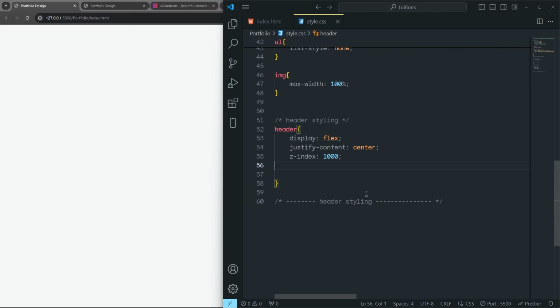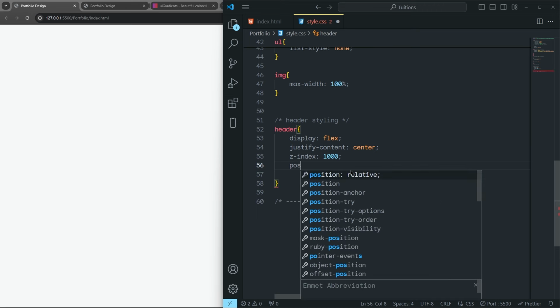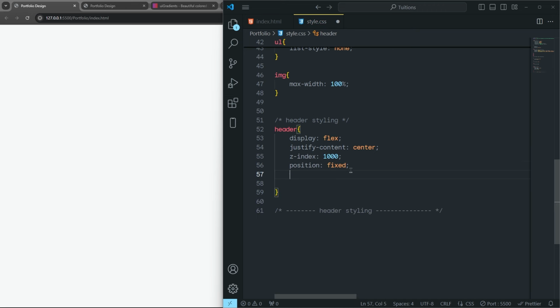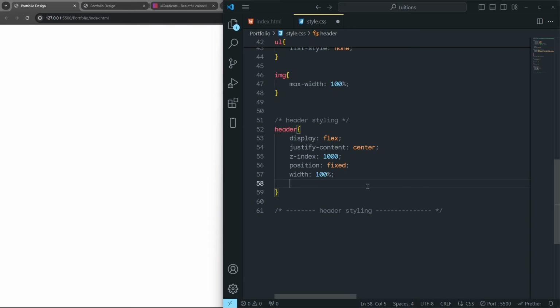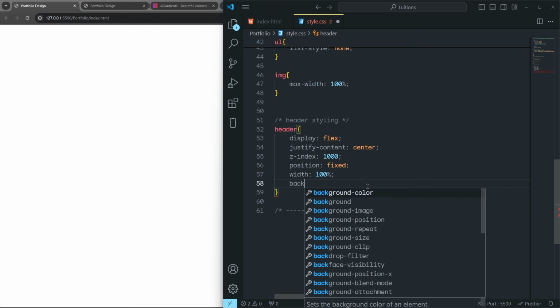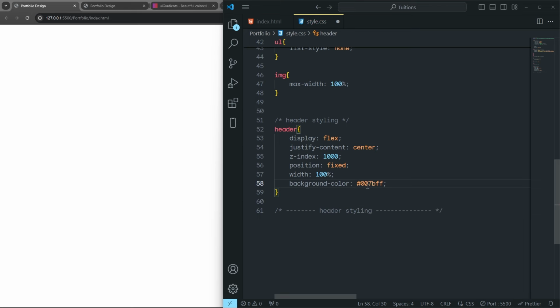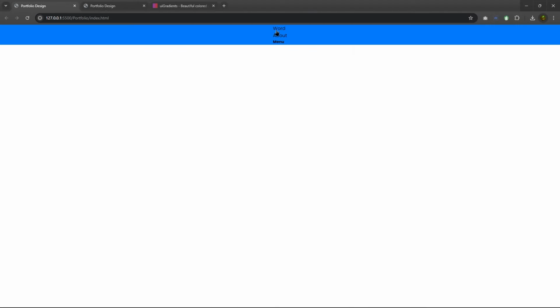You can see we have all the text at the center of the document. I wanted to fix this header to the top. So here I'm going to specify position fixed and width is going to be 100%. Let me change the color of the header just for now. So if I specify background color blue, you will notice we have this header here.